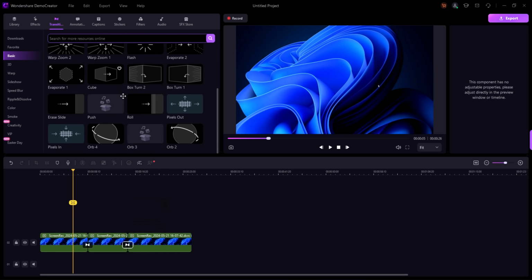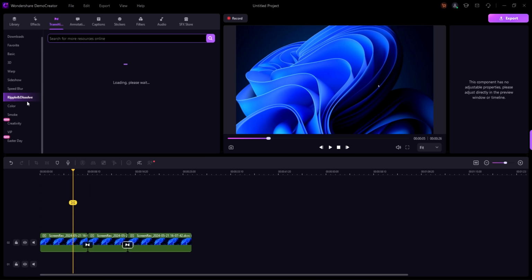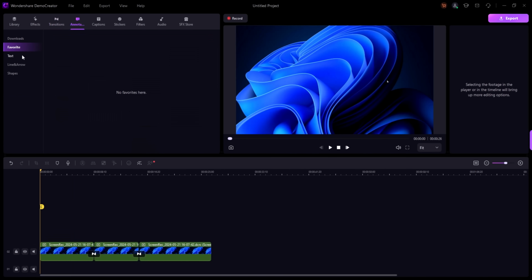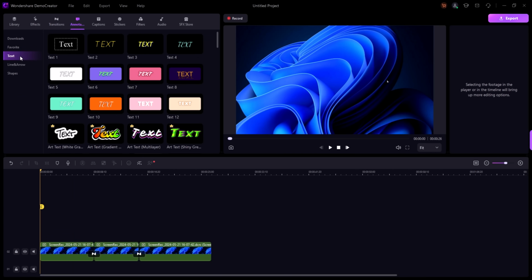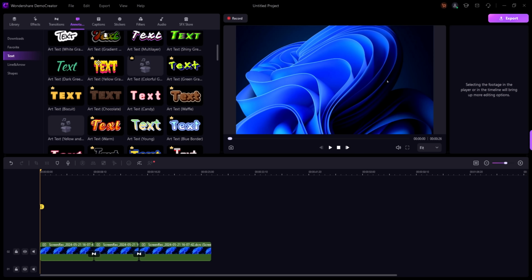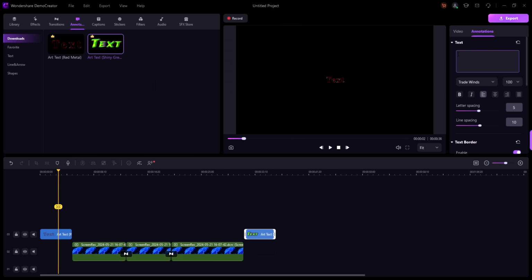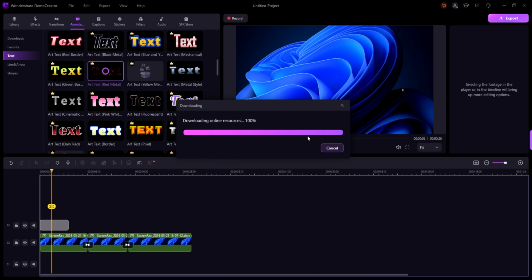Demo Creator offers a variety of transitions to choose from, ensuring a smooth flow between scenes. Need to add titles or captions? No problem. Just click on the Text tab, choose your style, and customize it to fit your video. This is great for creating intros, outros, or highlighting important information.